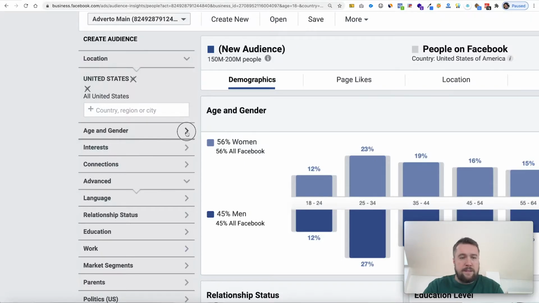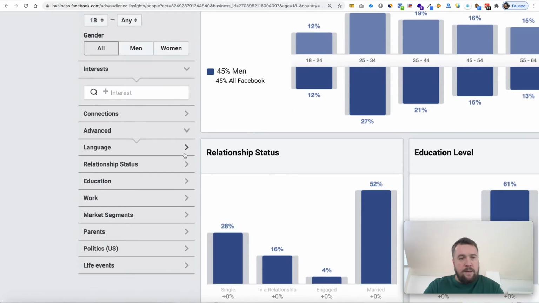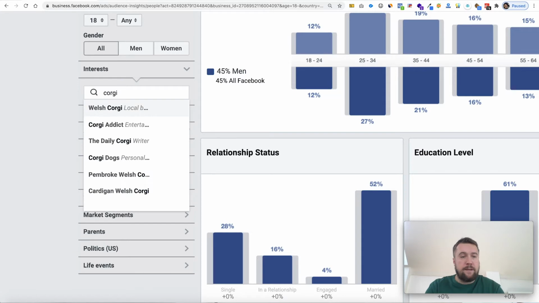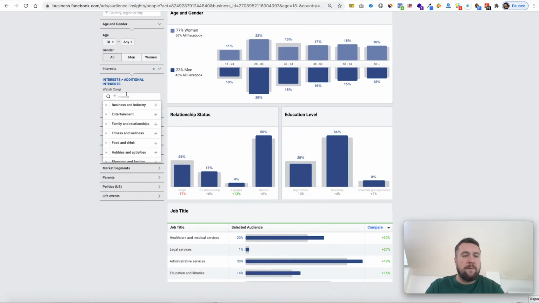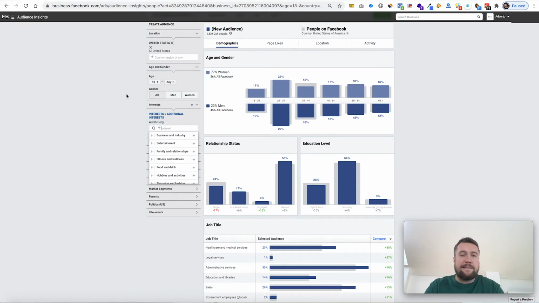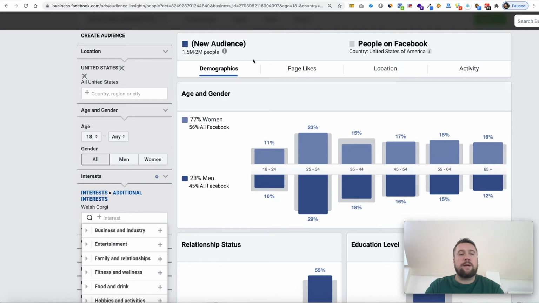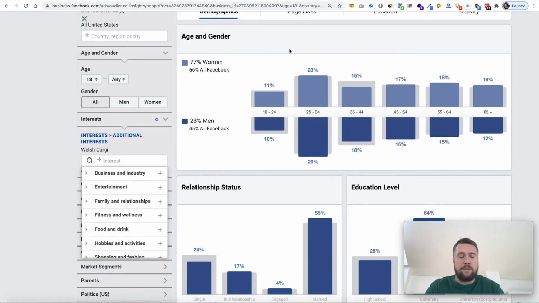We have United States, we have all genders, we have interests, which is Corgi. Let's find how many people are interested in Corgi. I'm choosing Welsh Corgi, and I can see that there are 1.5 to 2 million people in the United States who are interested in this breed.